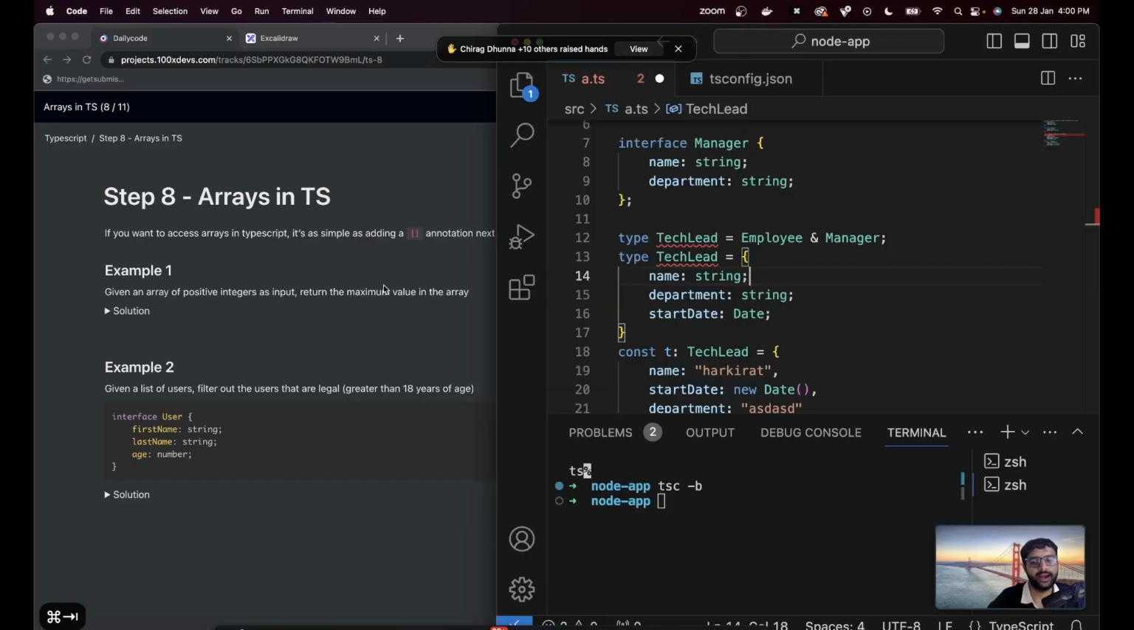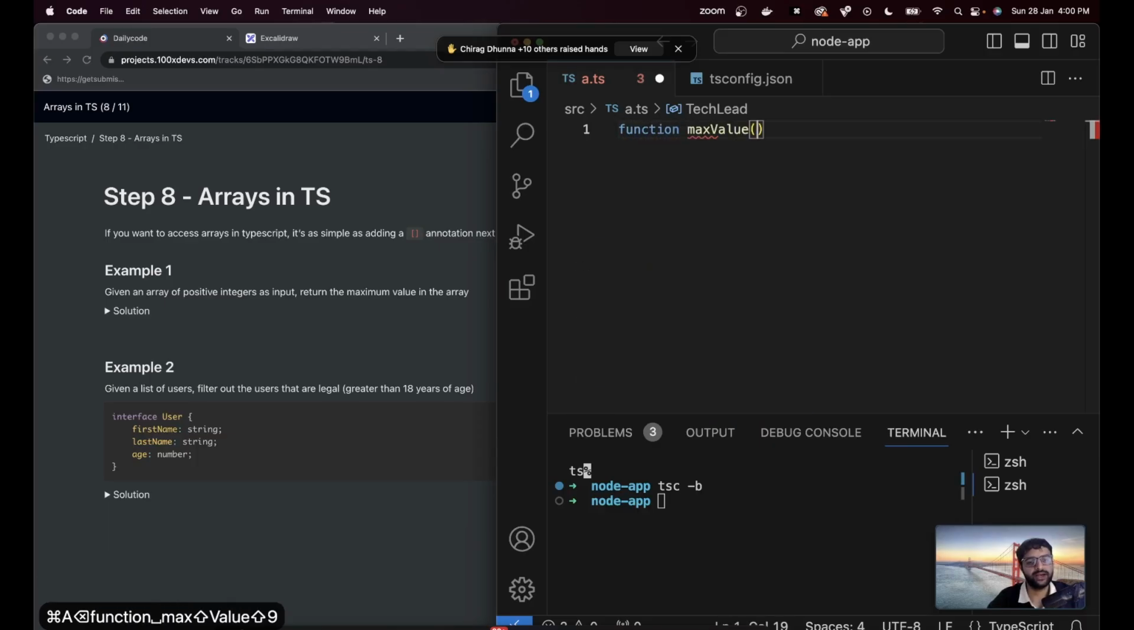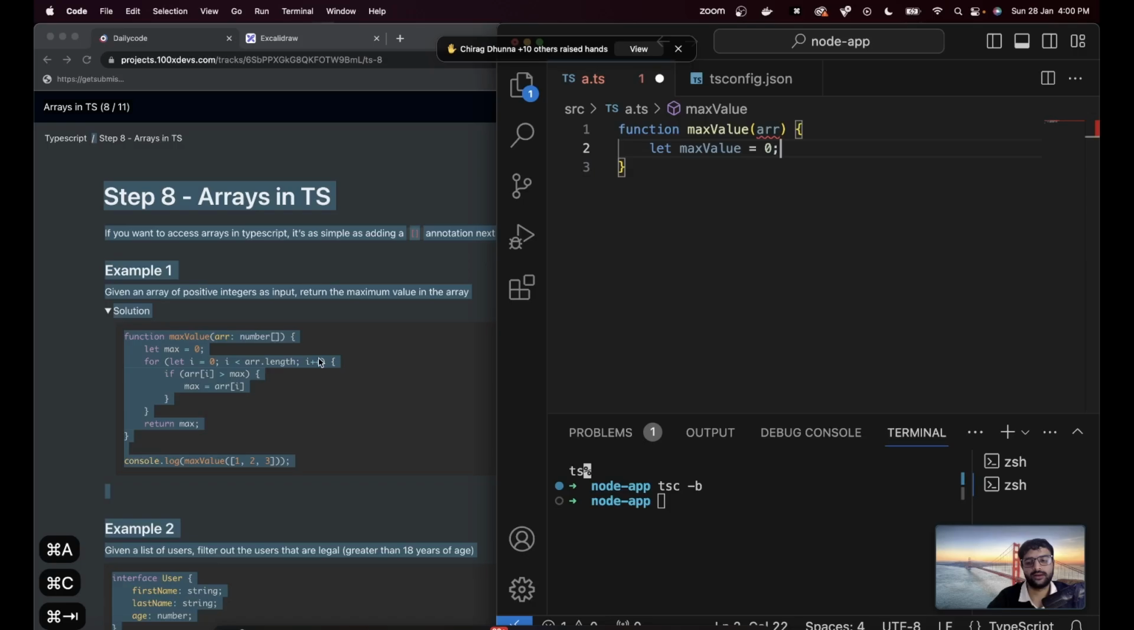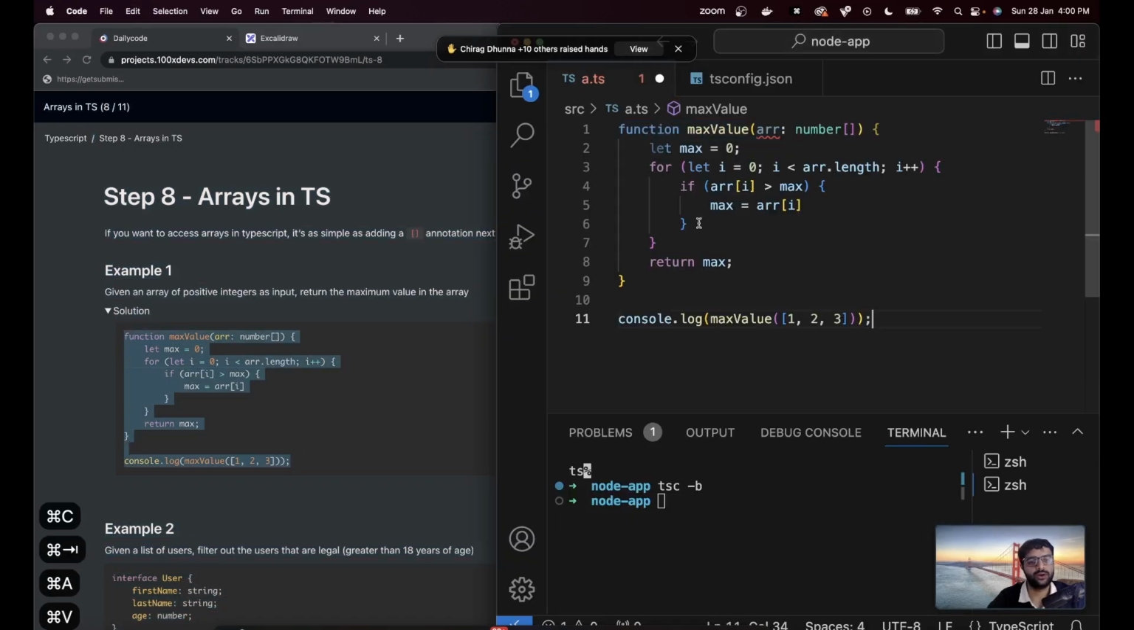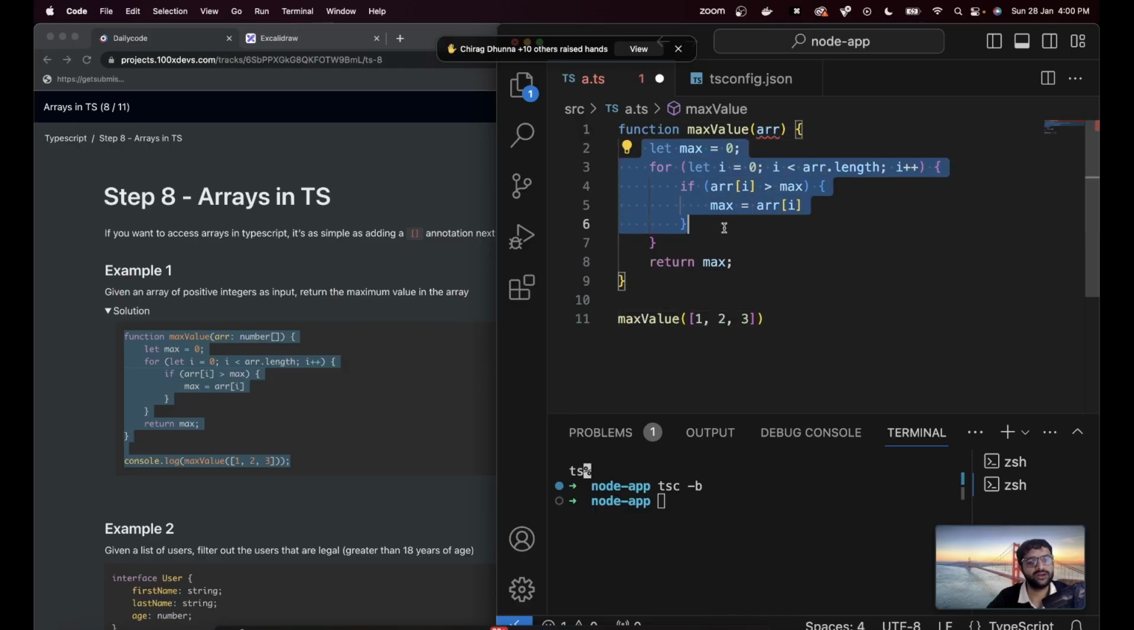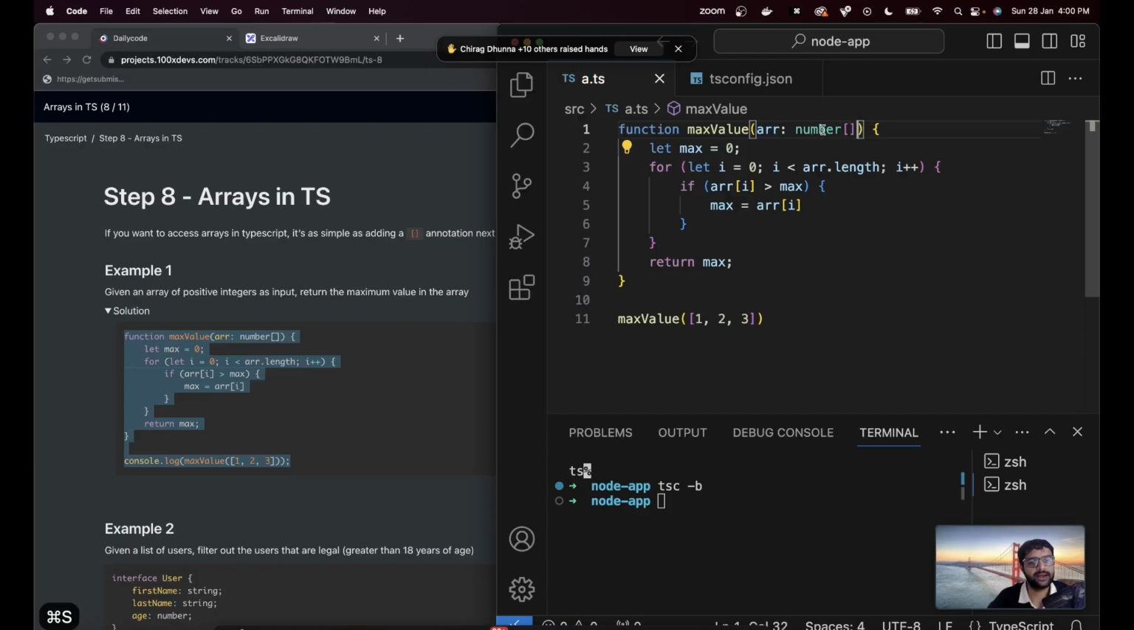If you have to write this function maxValue, which takes an array of numbers as an input, and you have to write the logic inside, let maxValue equal to 0. I can just copy this over. Nothing too difficult when it comes to the logic of this question. The question is, if you call maxValue with, let's say, 3 values, 1, 2, 3, which are numbers, how do you define the type of that? Logic doesn't really matter; we have to understand the type. And the answer is, you say number array.